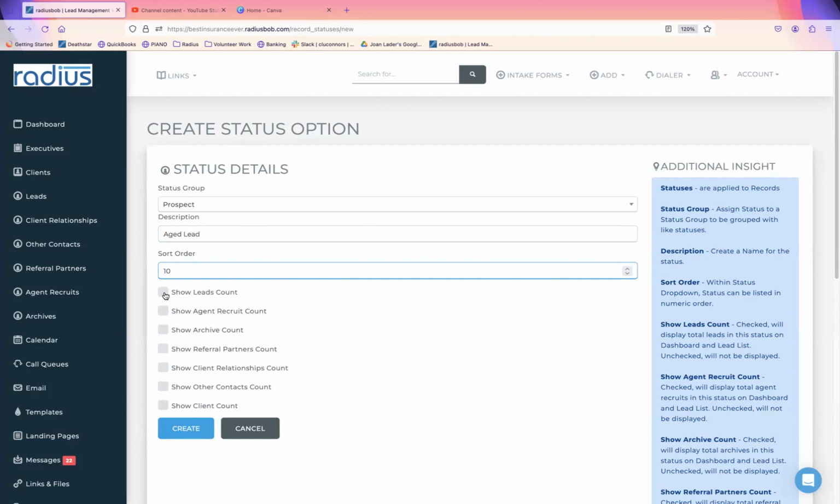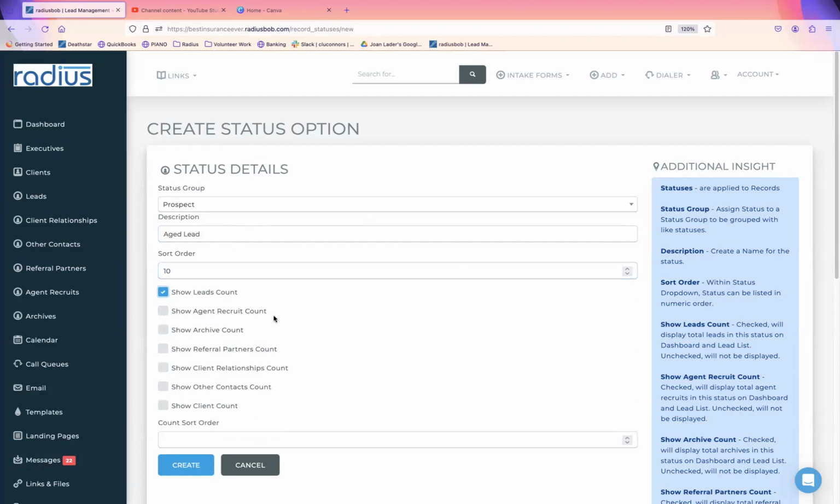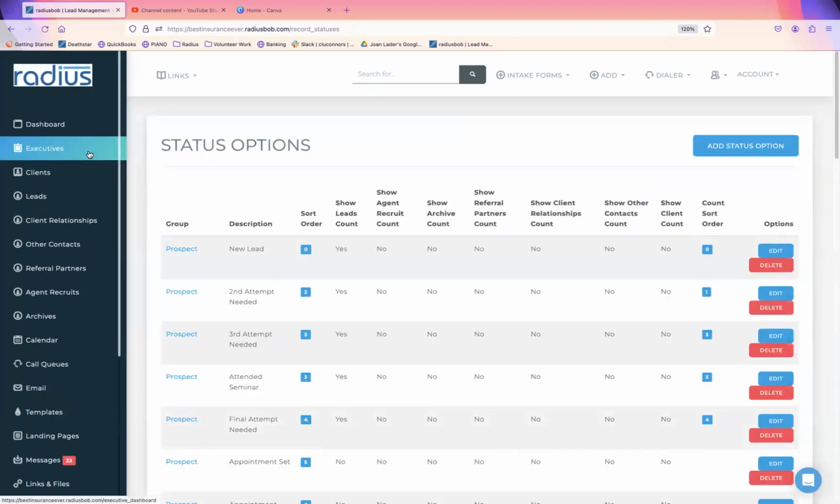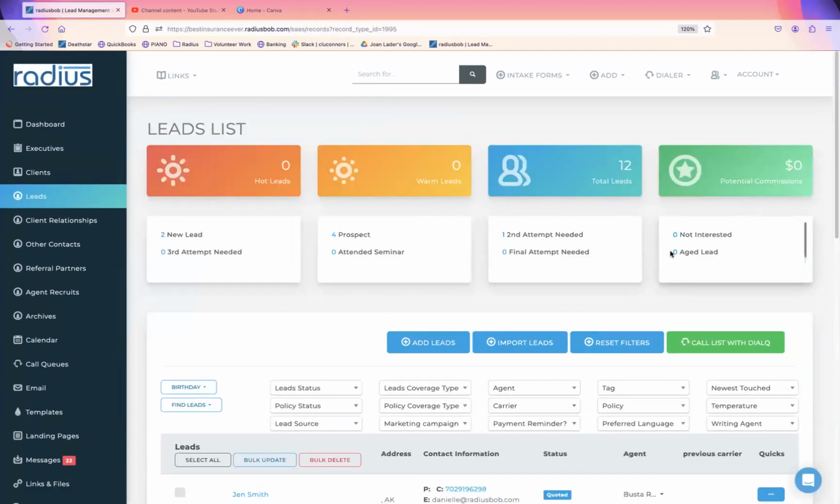If you want to show the tally of how many people you have as age leads, you can click on show lead count. I usually try to match the same sort order to the count sort order, but in this case, I would probably put it even lower. The reason is, let me show you. If I'm on the lead page, it's going to be at the end of that lead page because it's like 10.